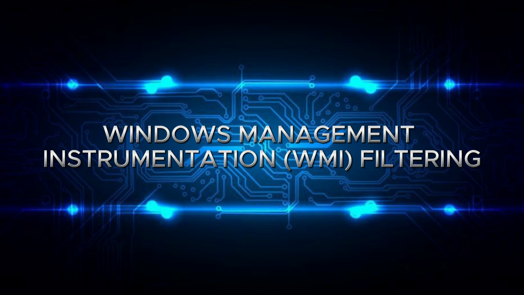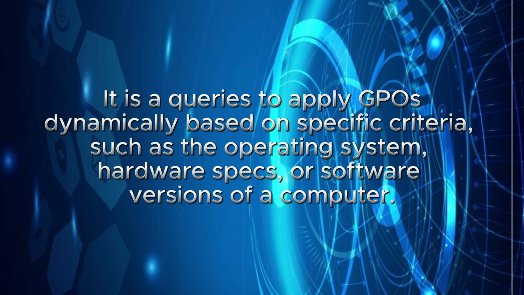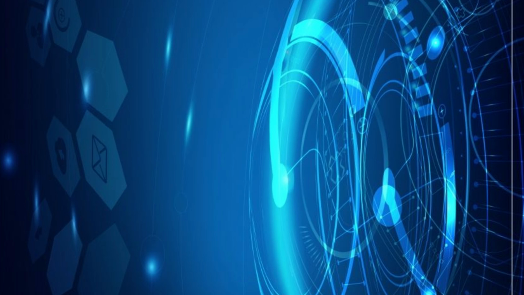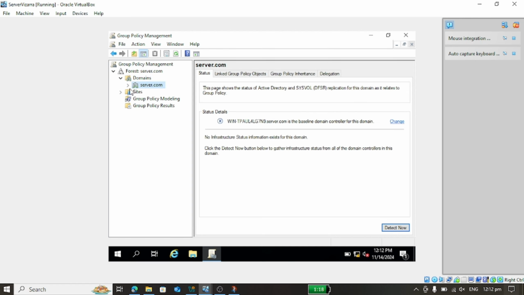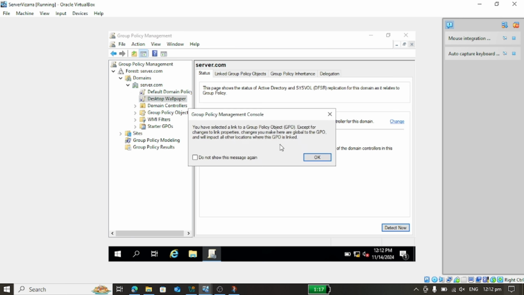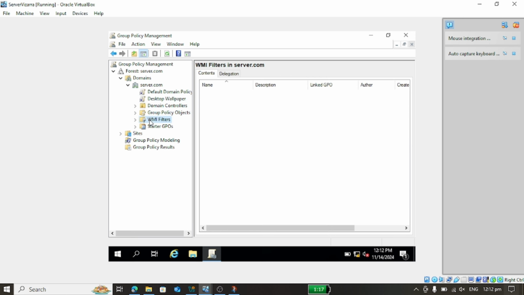Windows Management Instrumentation or WMI filtering. It is a query to apply GPOs dynamically based on specific criteria such as operating system, hardware specs, or software version of a computer. So for Windows Management Instrumentation filtering, first we're going to server.com. Then for the desktop wallpaper, we're going to click OK.